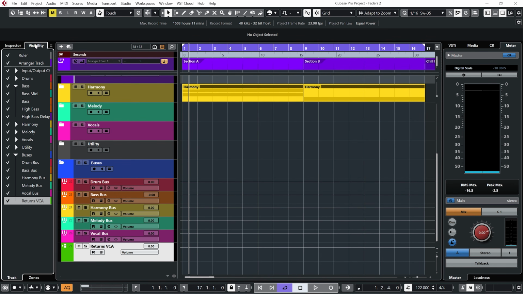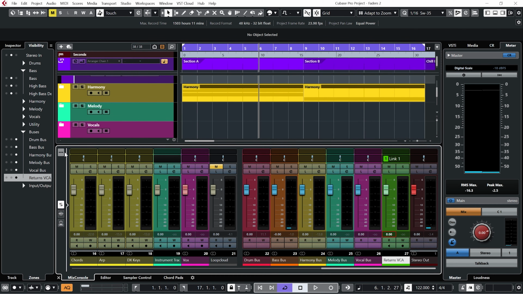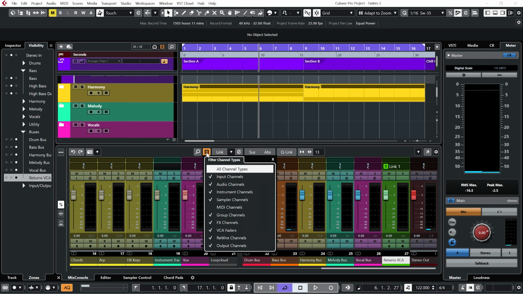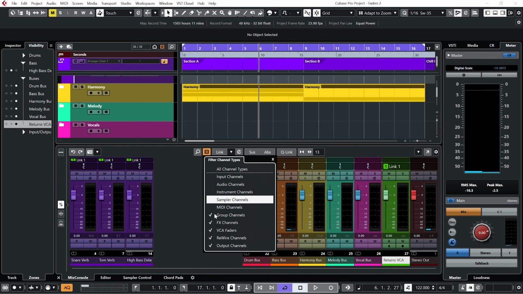Then I'm going to hit visibility, zones, and I'm going to push the VCA over onto the right side of my console. And what this means is I now have a single fader which will allow me to control all of my returns in one go.